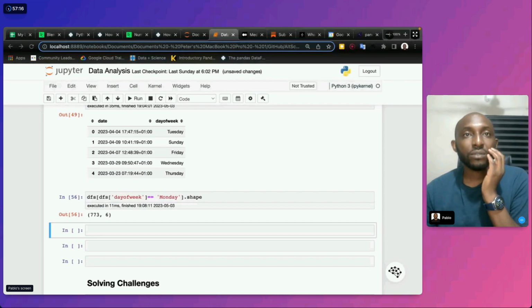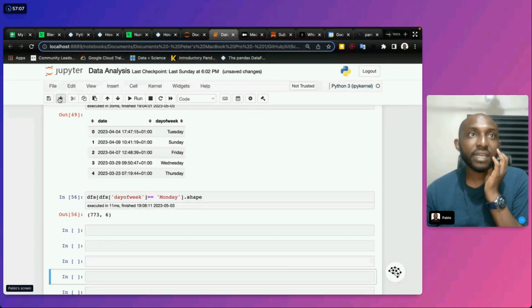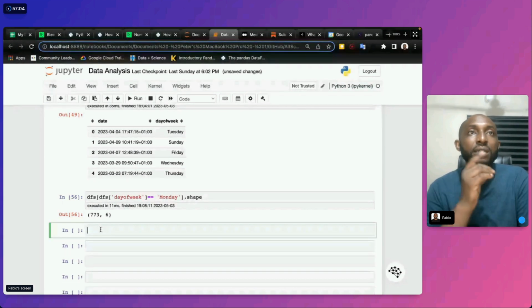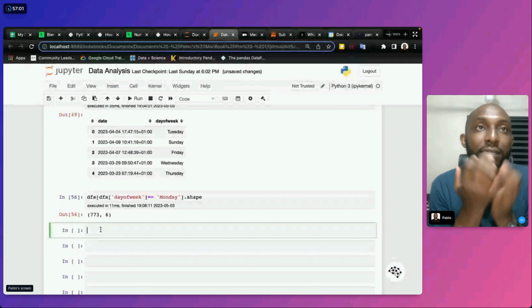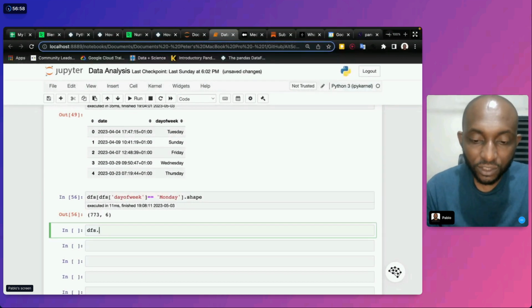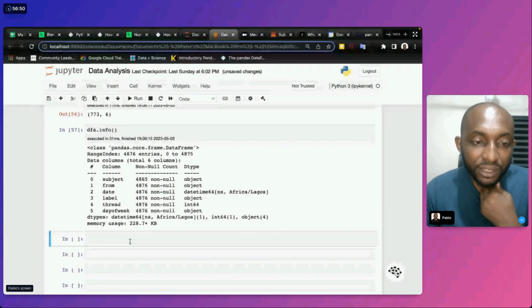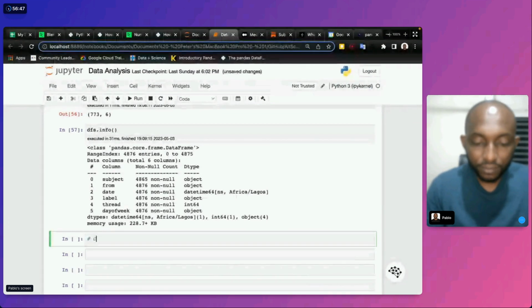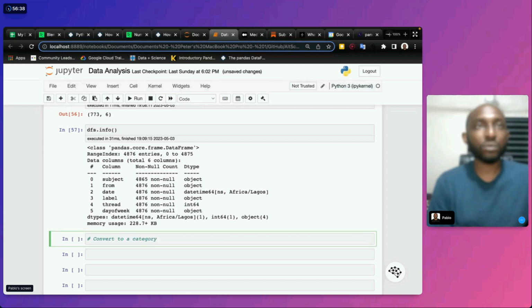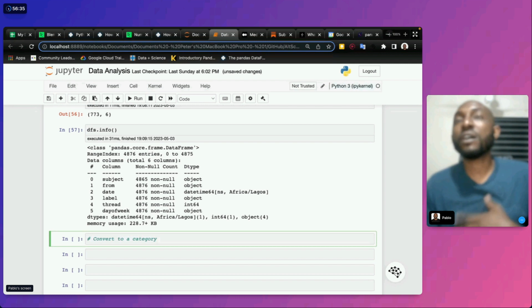So yeah. Now, just as you can do that, it's also important that you convert the day of the week, because if we check dfs.info, day of the week is an object. So it's important that you convert the day of the week to a category, because it's actually a category. So again, remember that.